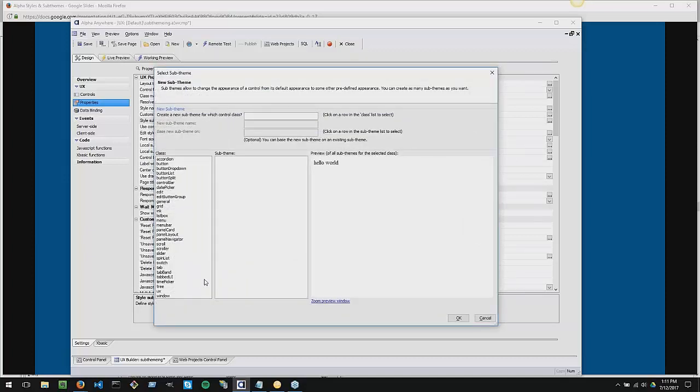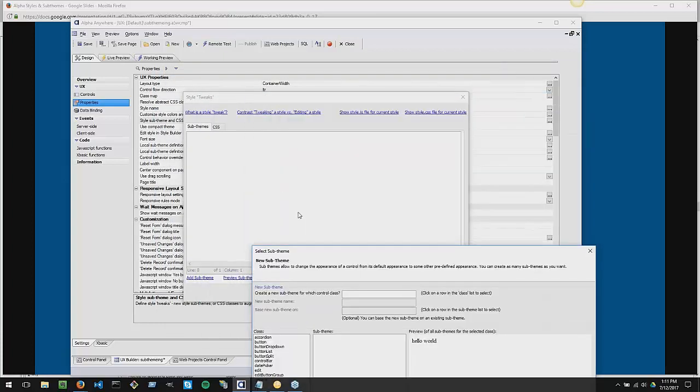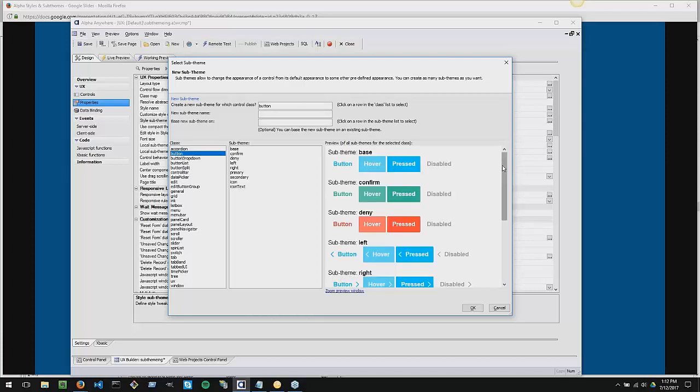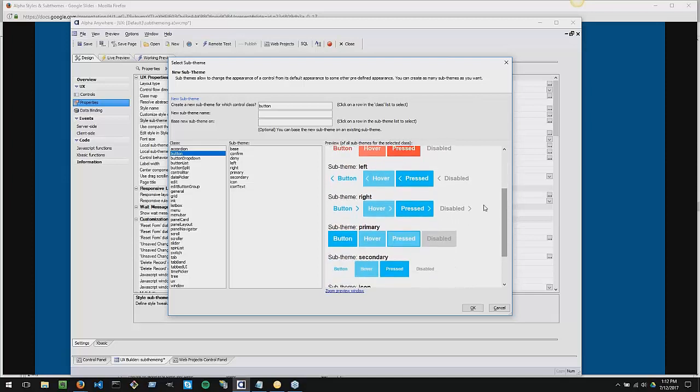So when you click that link at the bottom, Add Subtheme, you're going to get this Select Subtheme dialog. And in here you need to do three things. You need to select your class that you want to create a subtheme for. You need to select the subtheme that your new subtheme will be based off of, and then you need to give it a new name. So we're going to create a new subtheme for the button, which is right here at the top. And I would like to copy the left. So it's going to be based off of left. I'm going to call this my custom subtheme. And I'm going to click OK.